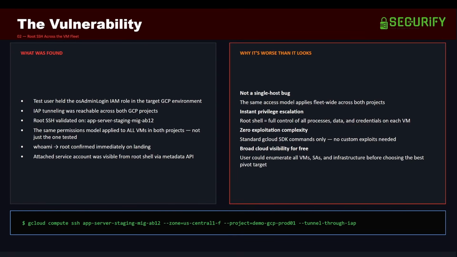The same OS Admin Login role binding applies across the entire VM fleet in both projects. This wasn't just about one staging server. It was about every VM in both the production and developer projects. Why is it worse than it looks?